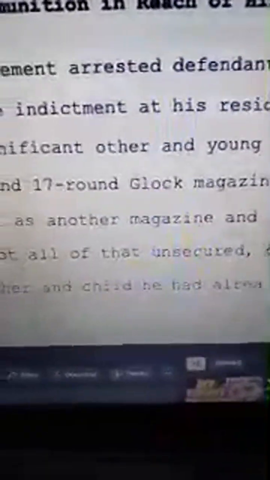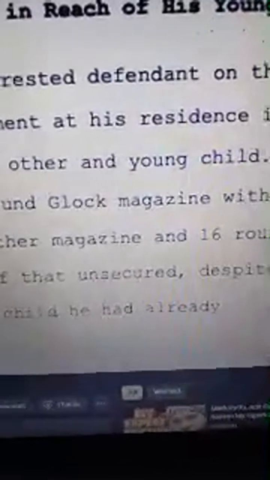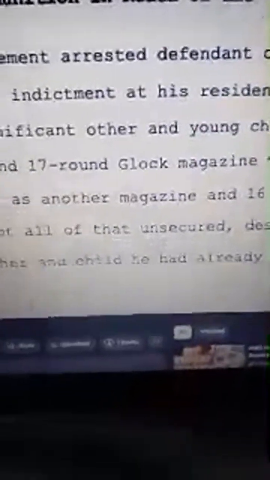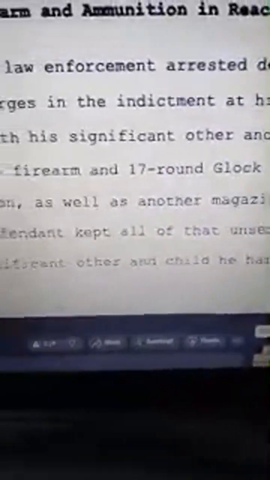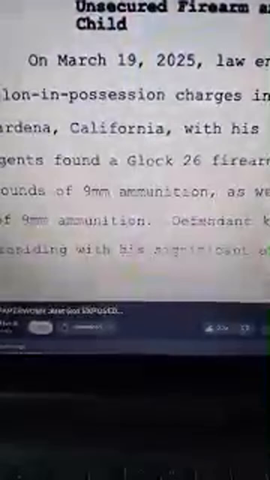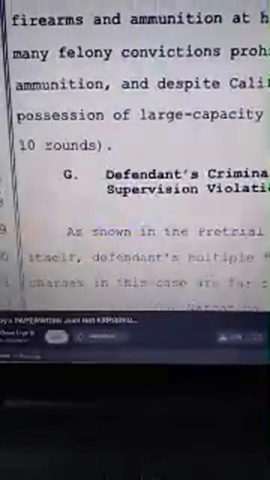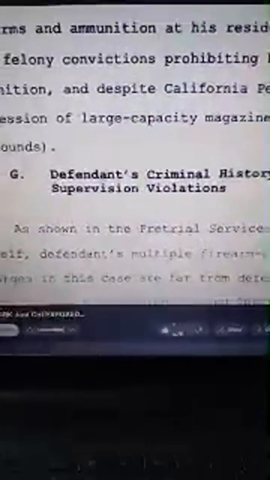Agents found a Glock 26 firearm and a 17-round Glock magazine with 16 rounds of 9mm ammunition, as well as another magazine with 16 rounds of 9mm ammunition. Defendant kept all of that unsecured despite residing with his significant other and a child he had already threatened with a firearm before, despite being arrested with all of the firearms and ammunitions at his residence in June 2023, despite his many felony convictions prohibiting him from possessing firearms or ammunition, and despite California Penal Code 32310 prohibiting possession of large capacity magazines. Bullet point G, defendant's criminal history is full of violence and supervision violations.